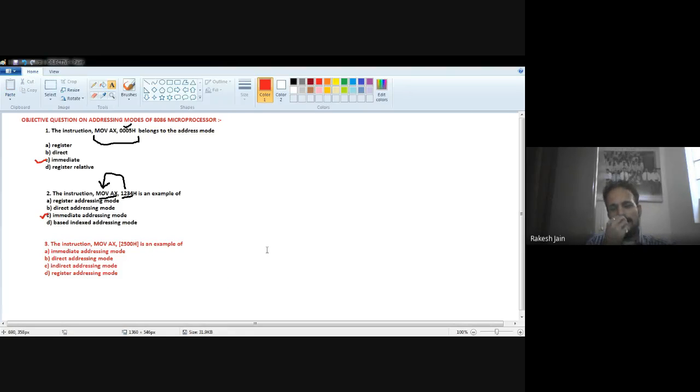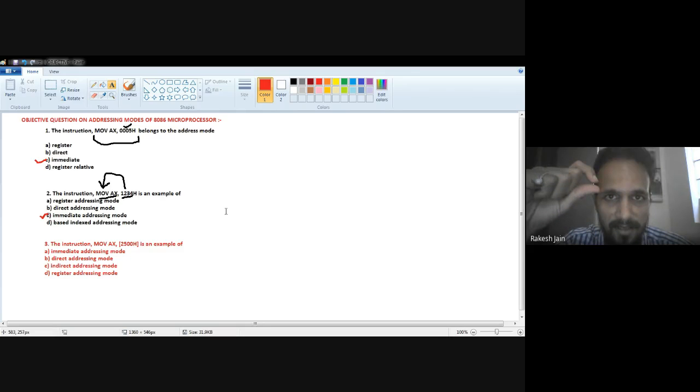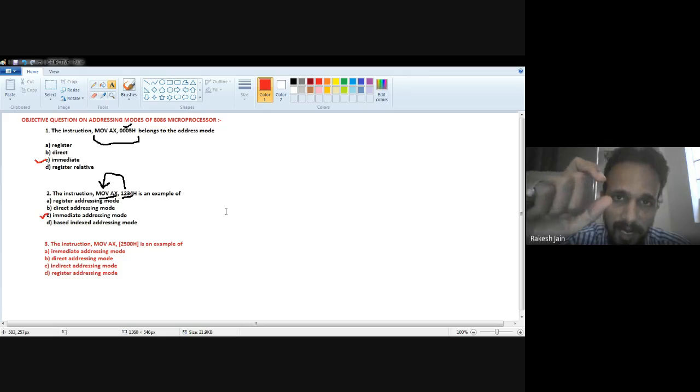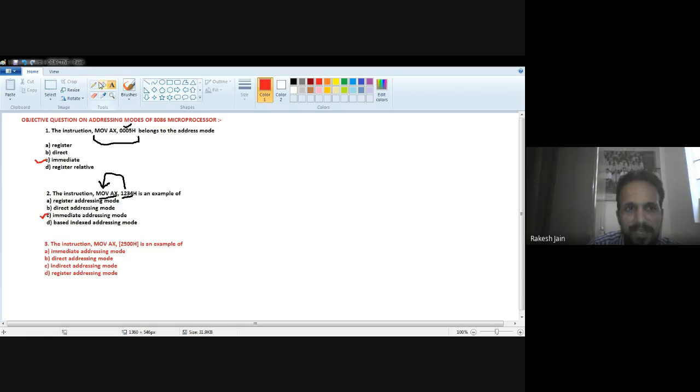So this is an example. Move AX comma [2500]: a 16-bit data is written, but in square brackets. It means it will behave as an address. So the address is directly given here.